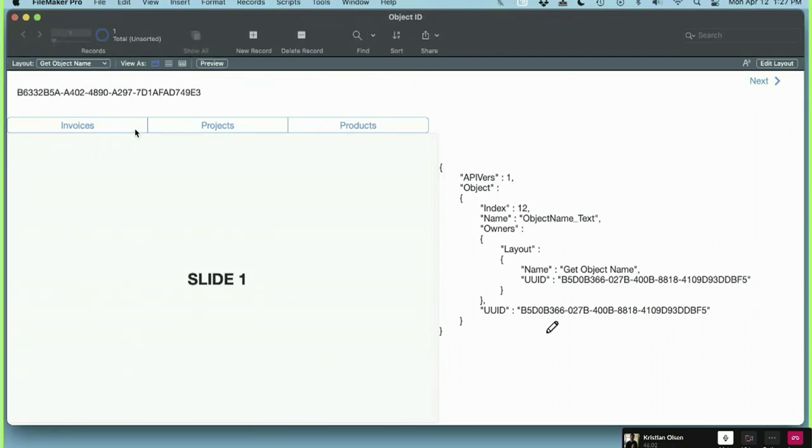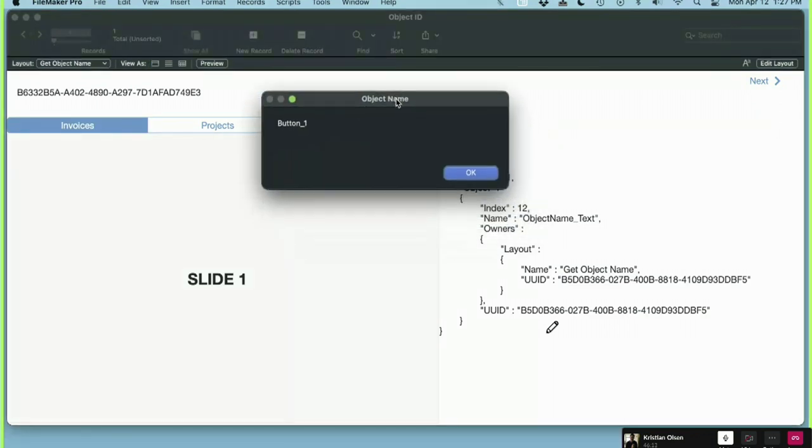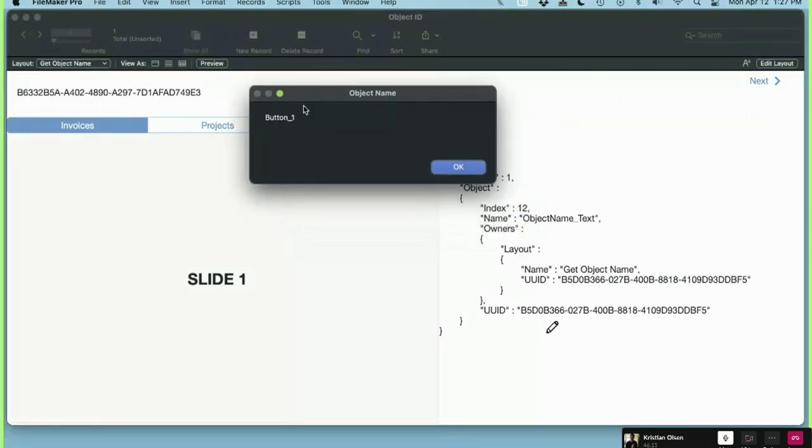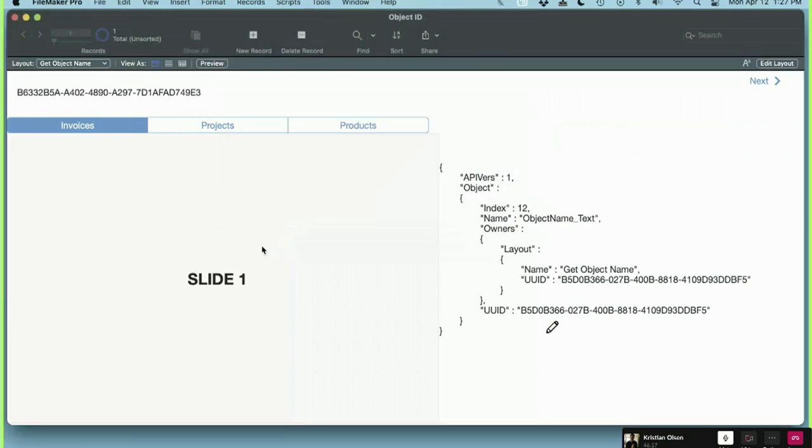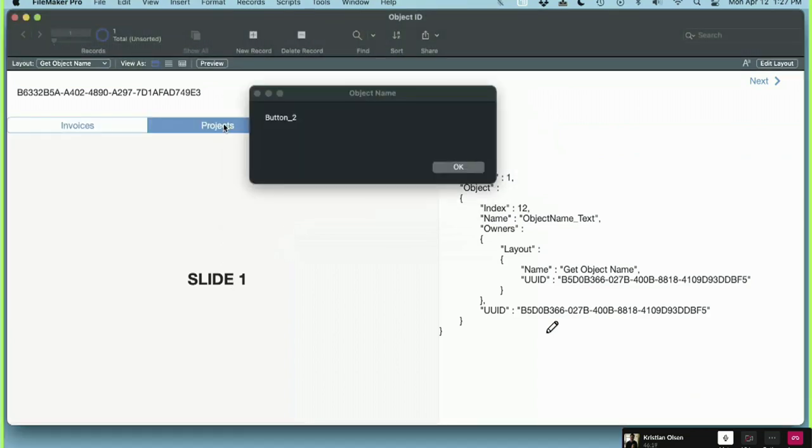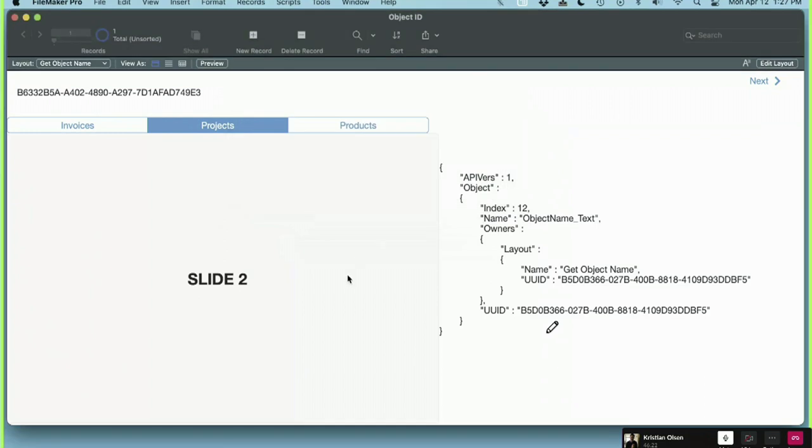Yeah. So here's what we're going to do real quick. I'm going to go and click on one of these buttons, and to many, this won't look like much. So I want to try to dive into why I think this matters so much. So I'm going to click on invoices, and I have a custom dialogue coming up just to kind of show us what's going on. So it says, hey, I'm button 1. And so you go to slide 1. I click on this one. It's like, hey, I'm button 2. I go to slide 2.